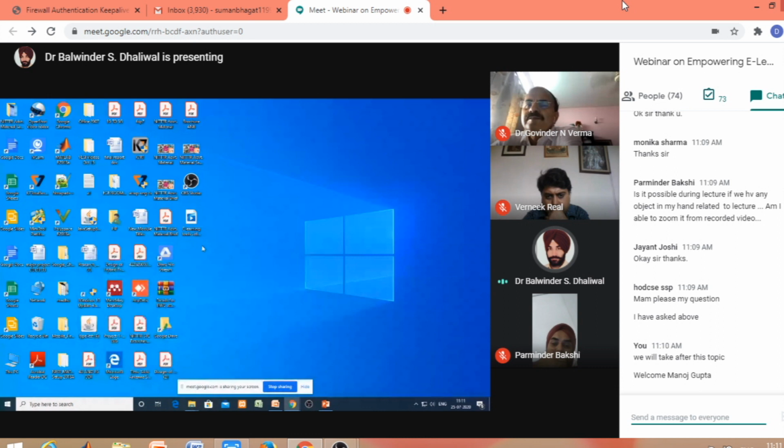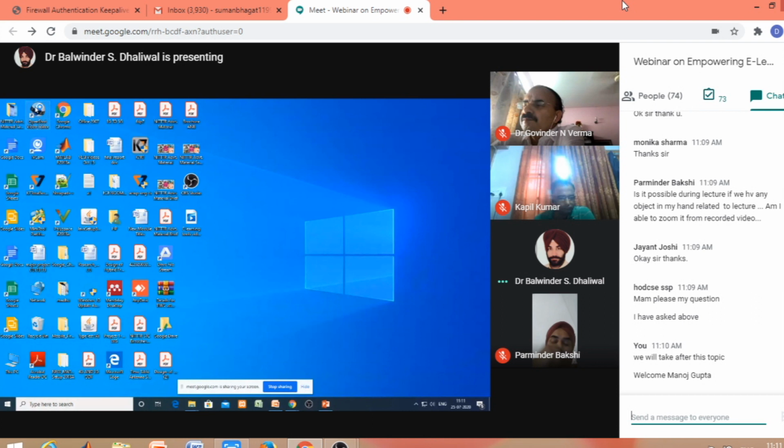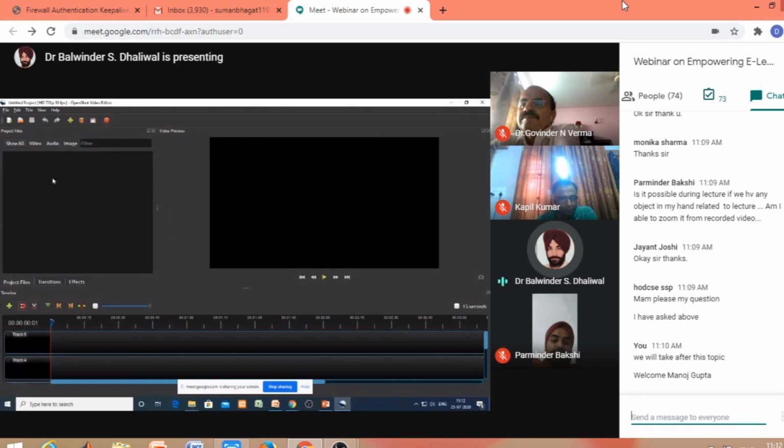Let me open this OpenShot video editor. Yeah, so now it's there. This is the first window which appears when we open OpenShot video editor. Here we will be dealing with three main parts. This is the part where we load the video, audio, or image files which we want to edit. Then here we can preview our videos, and this is the timeline where we can perform various editing tasks.